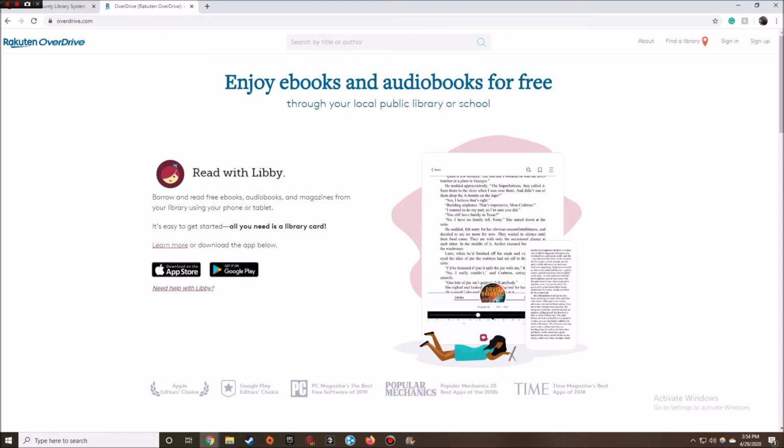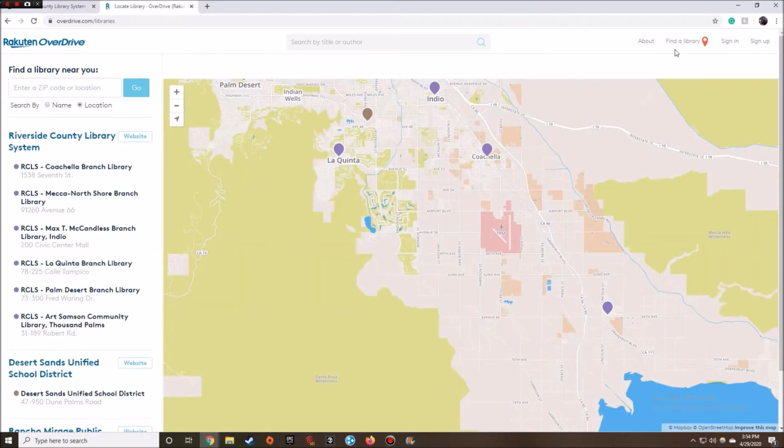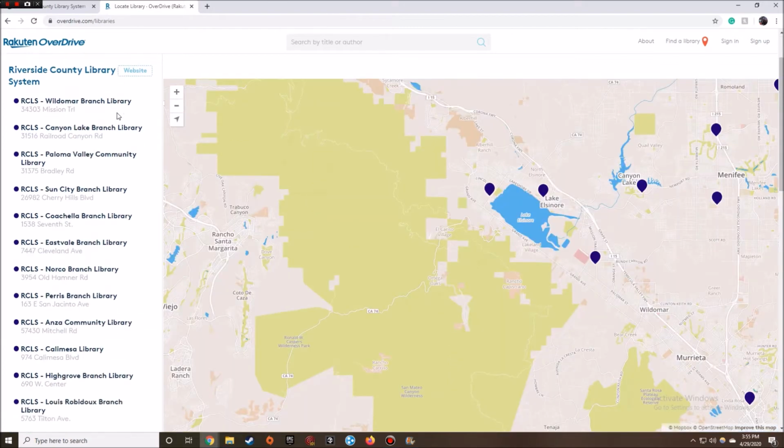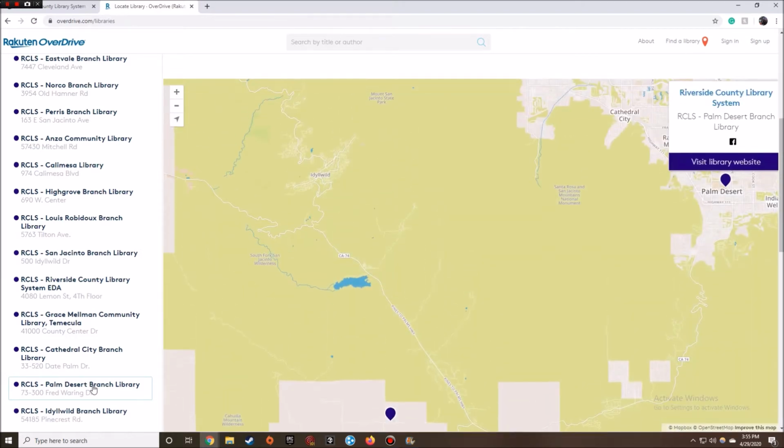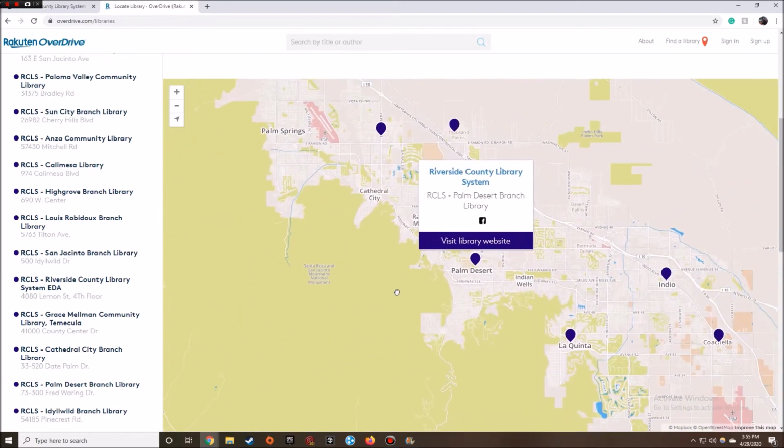From here, you're going to go to the top right and find a library. Now here you'll be able to choose between searching library name and location. In this case, I'm going to click name and type in RCLS for Riverside County Library System and click go. Now from here, you can click your main branch. The results will be the same for each library as they all share a main Overdrive page. Once you see your library highlighted on the map, click Visit Library Website.